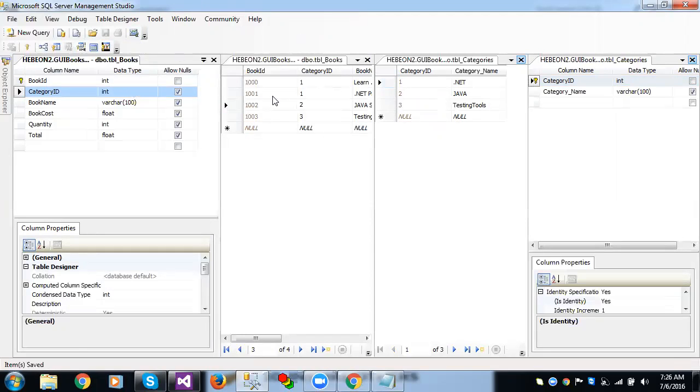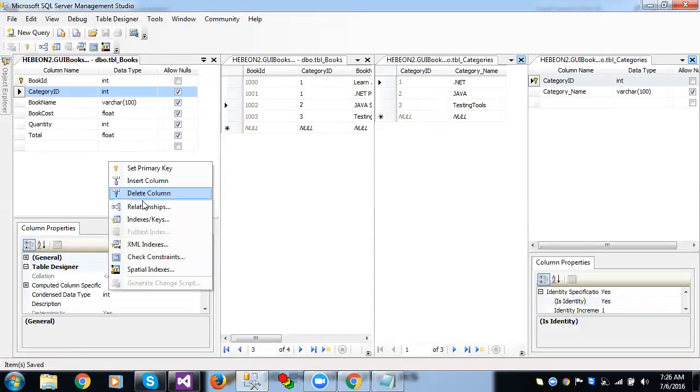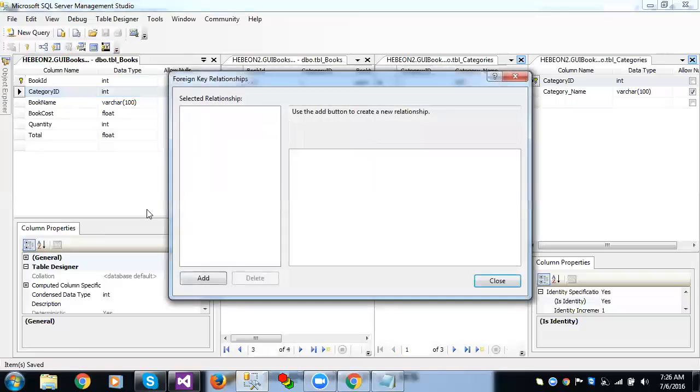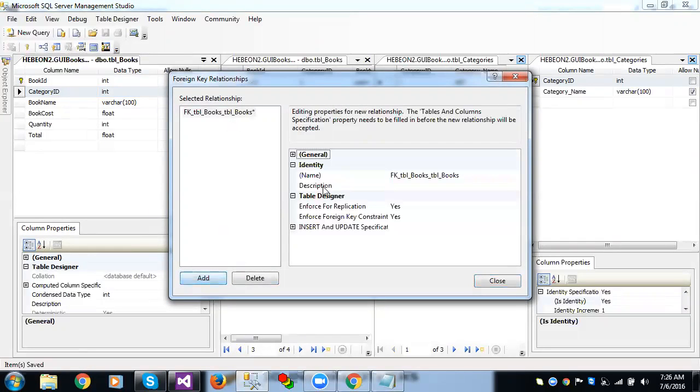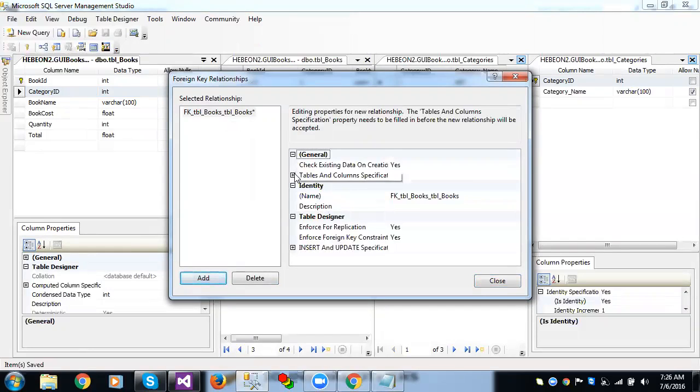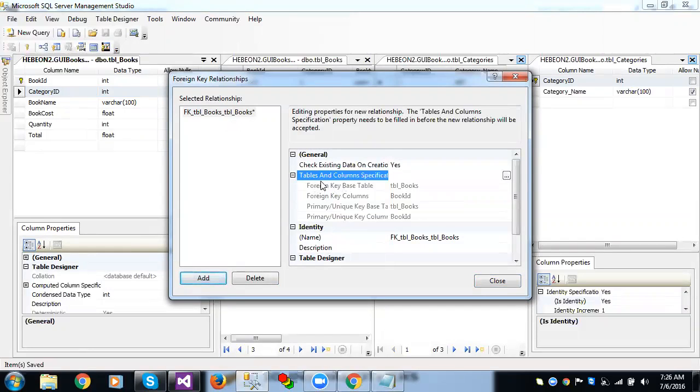But how does it know that this is a primary key, that is a foreign key? The column where this key is available, that is primary. Now this column, wherever the table we are referring, that is called as foreign key. Now explicitly we have to apply the relationships here. Right click, select relationships, click on add. We will apply all the columns. Click on here, and there we just see tables and columns specification.